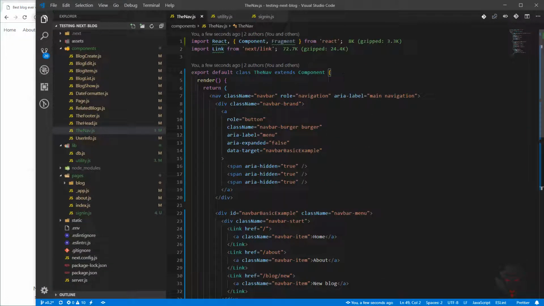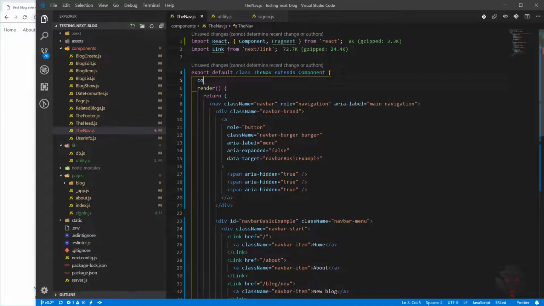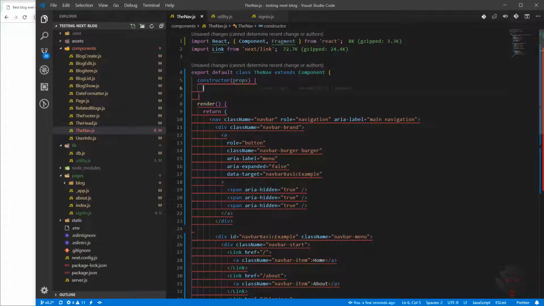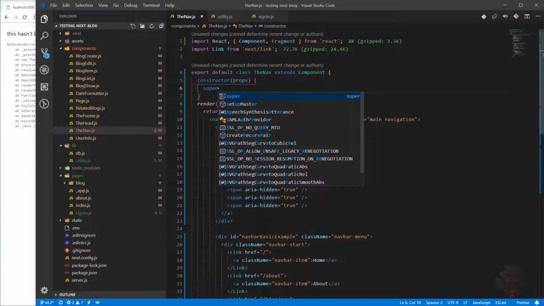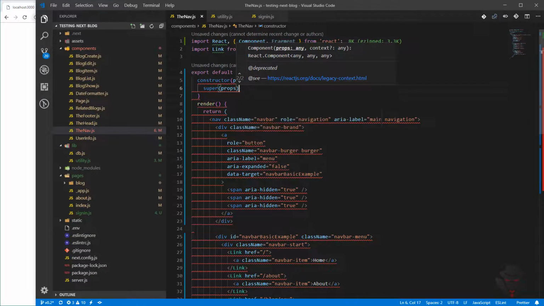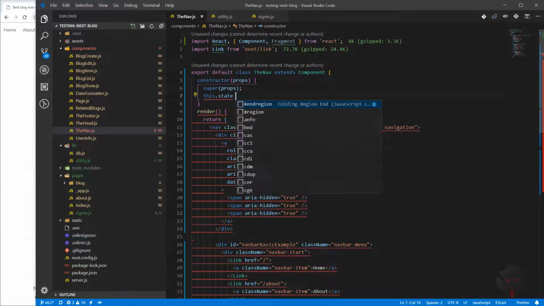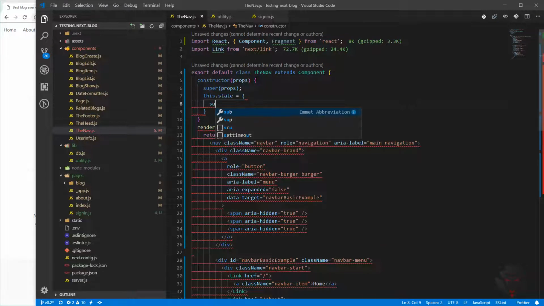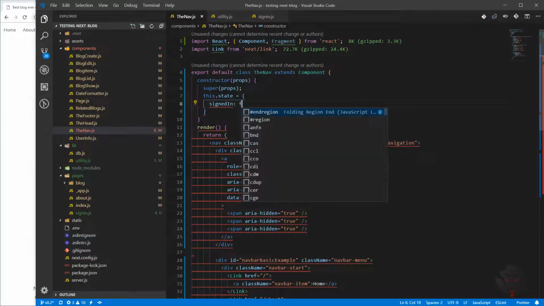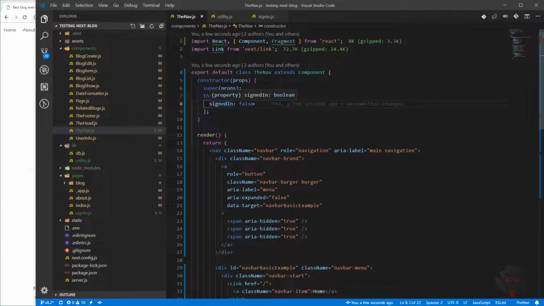And the first thing we need to do is, in our constructor, we can create a default state, which is signed in, and by default it will be false. So we need to check if it is signed in, then show some buttons, otherwise don't show.